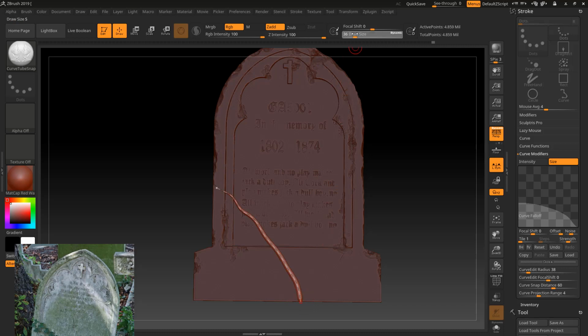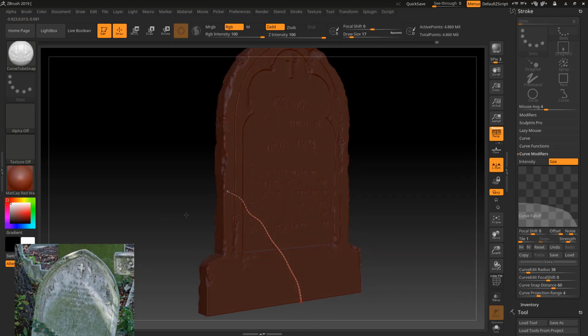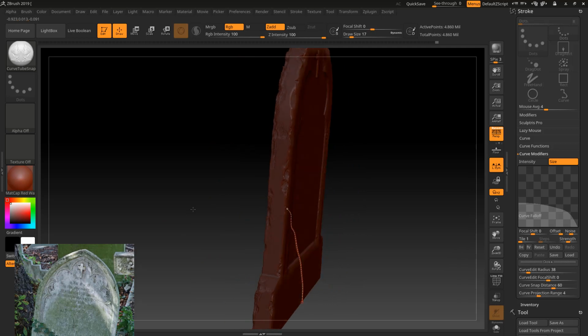42, a bit thinner than that. 18. 18 is good. So draw a line like that. I might have it stay fat a little bit longer, get that to fall off a bit later. Cool, something like that. I can continue this curve a little further if I want to go around the model.